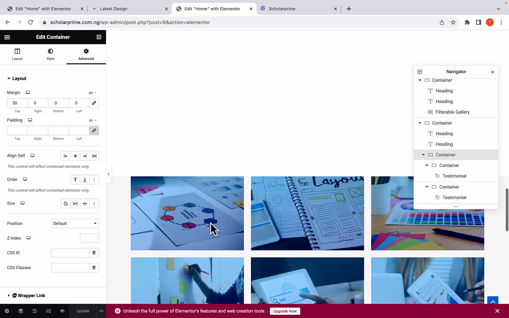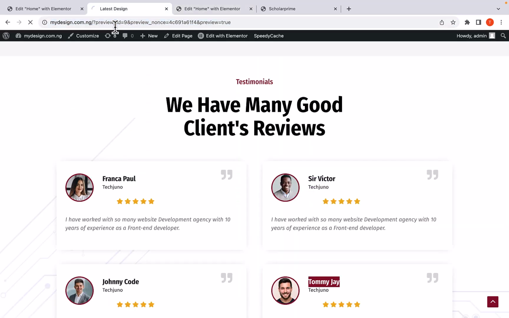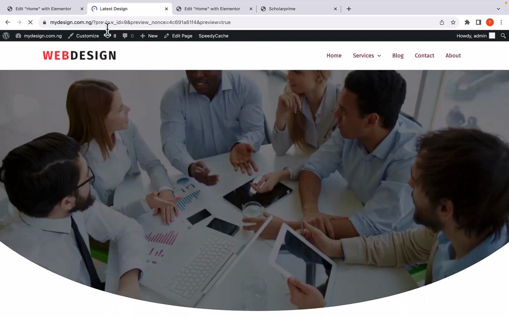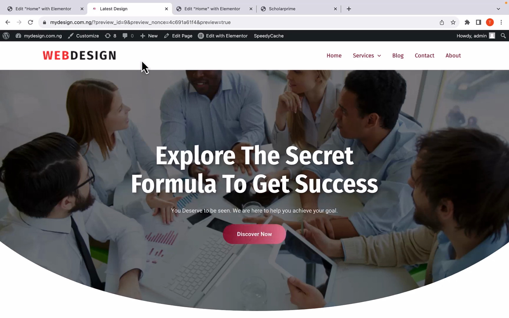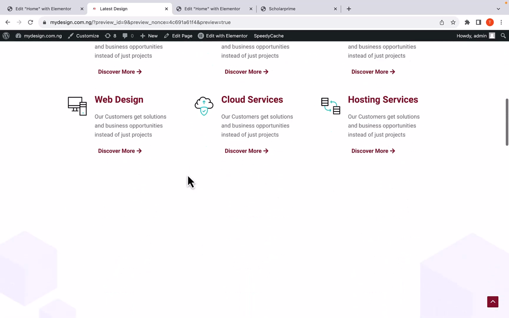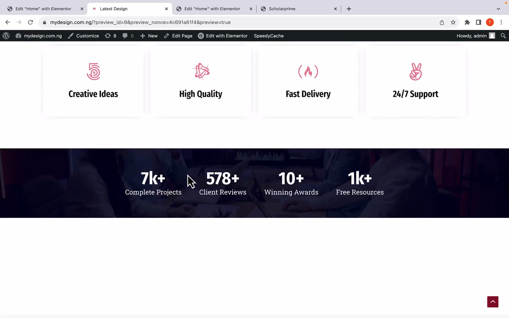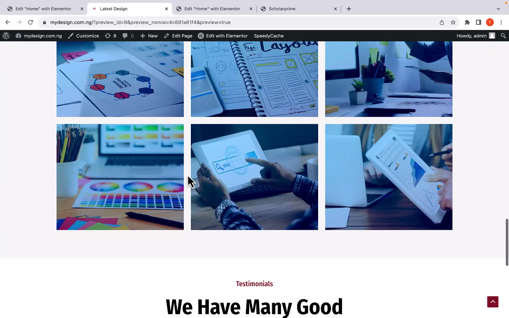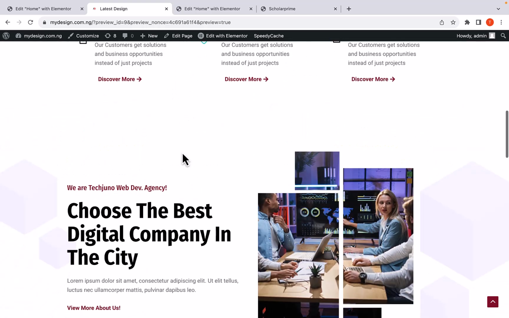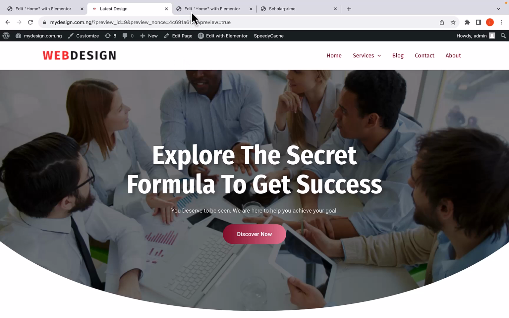The next thing I'm going to show you is how you can set beautiful animations. If you look at this site, when I refresh it, once the page loads you will have some beautiful animations. You see these beautiful animations here. I'm going to show you how you can implement them, so let's go back to our page builder.